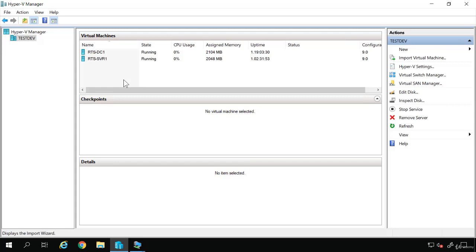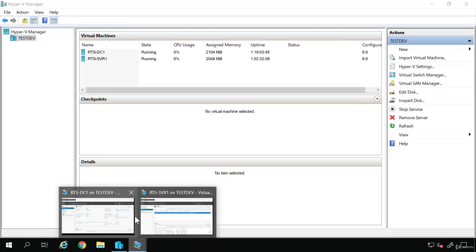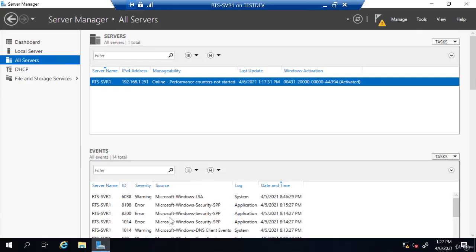Now we know that my domain controller, RTS-DC1, is a DNS server already. So what I want to do is switch to RTS-Serve1, and we're going to make RTS-Serve1 a DNS server by just installing the DNS role. Now I believe I already have it open on my taskbar, RTS-Serve1.